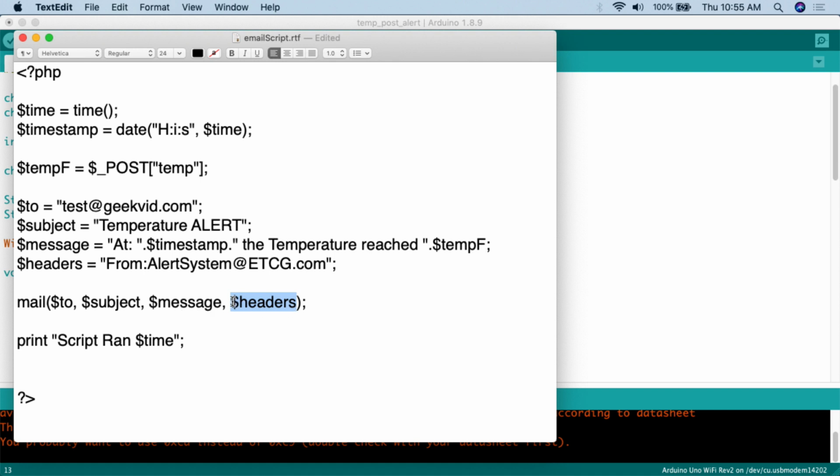So just realize headers, for whatever reason, come after the message. Again, it's just how it is. This is how it works. Then, of course, we do the semicolon at the end.